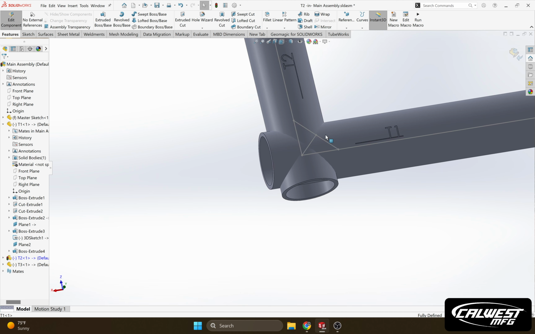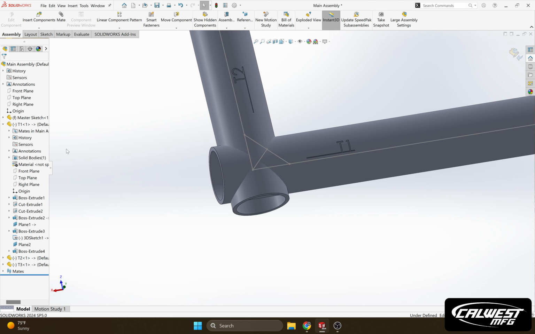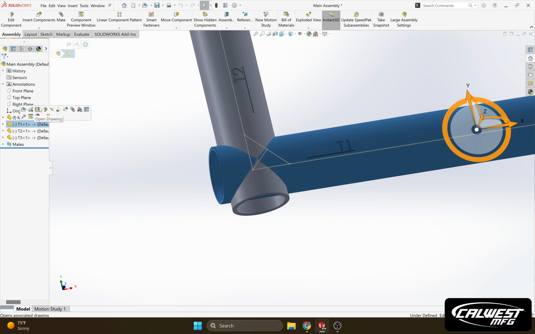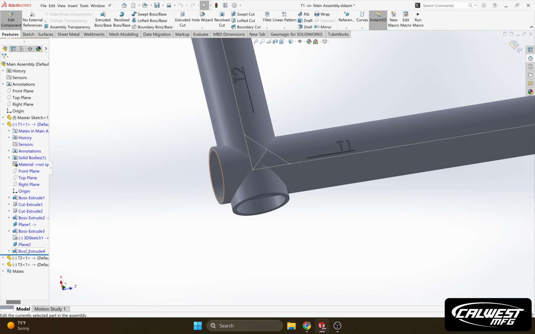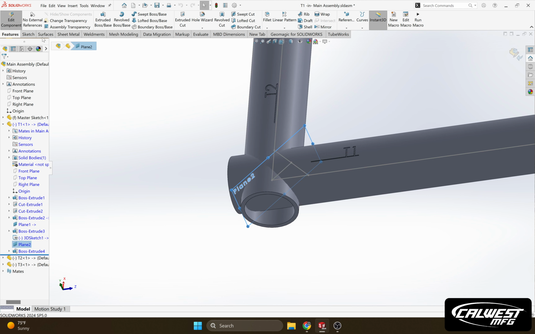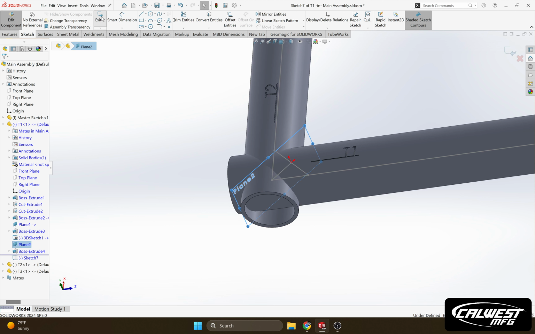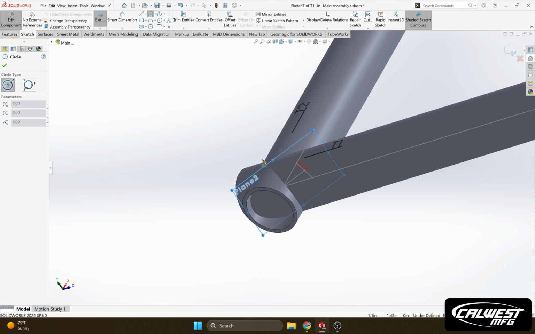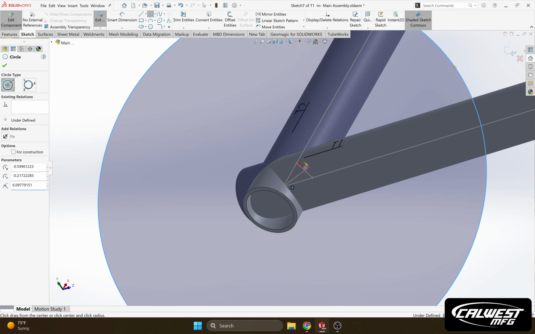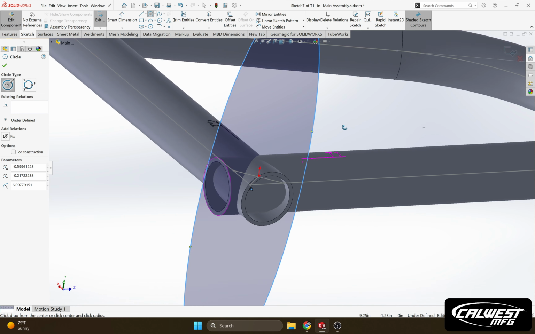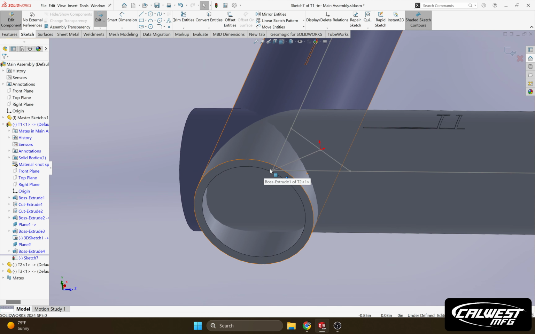Cool. So now what we're going to do is, just so we stay in order, let's go to T1 and say, okay, we've got this plane we made. Let's sketch on this plane. And what I could do is just draw a circle that's bigger than the area. This is just there to make sure I can cut everything on the one side of the plane.